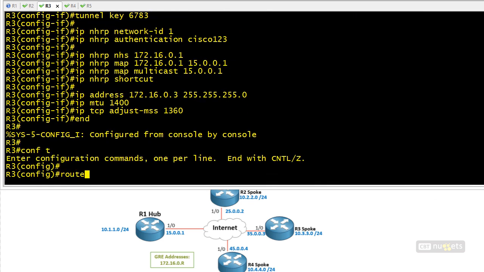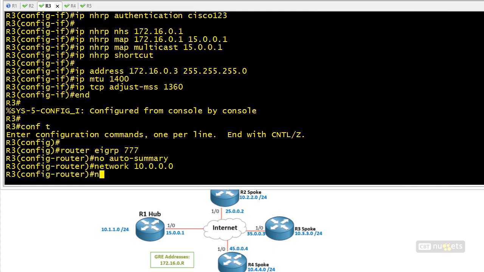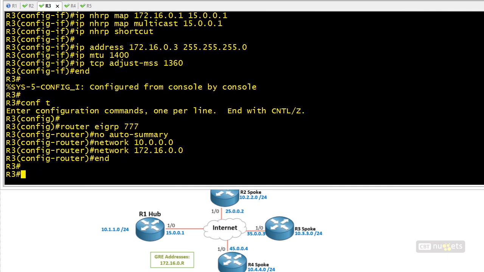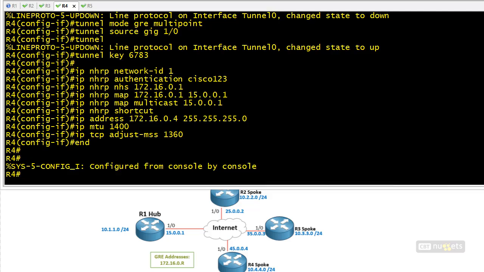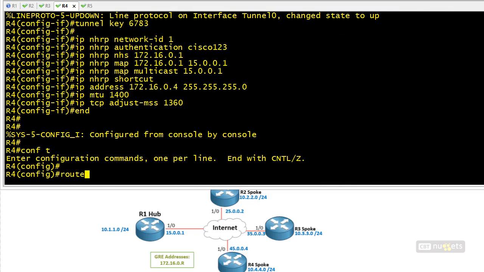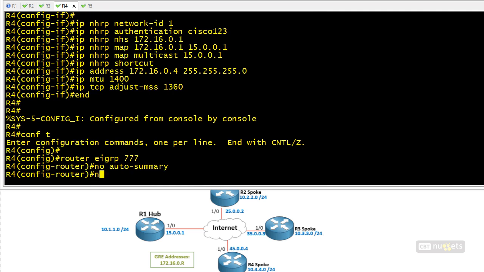So we'll go into configuration mode, router EIGRP 777, no auto summary, network 10, network 172.16, and that also should bring up a neighborship between R3 and R1. And then we have to do R4 as well. It's the exact same syntax. Router EIGRP 777, no auto summary, network 10, and network 172.16.